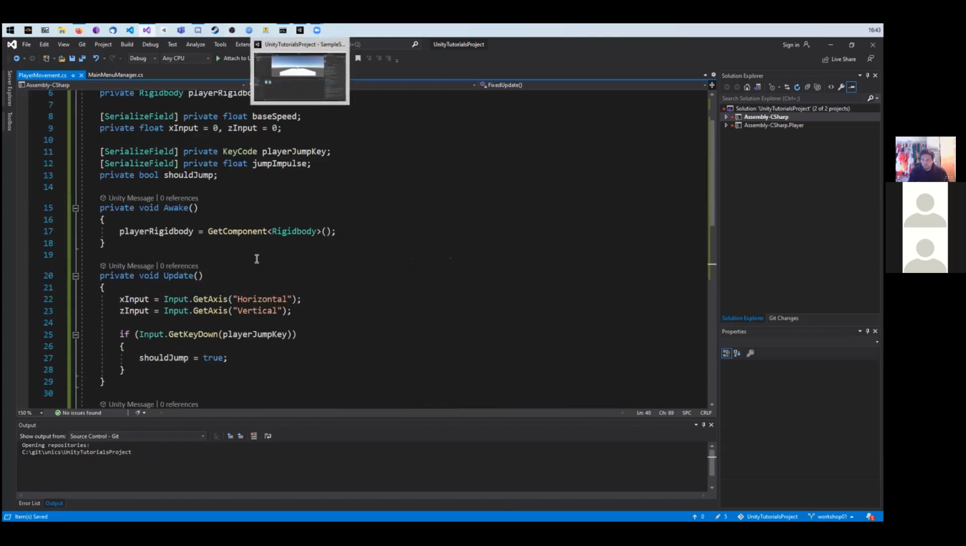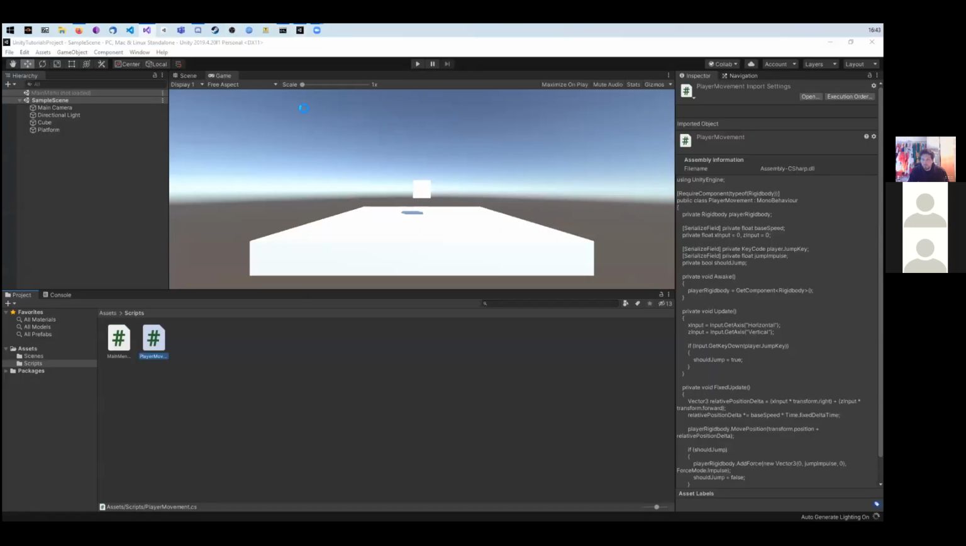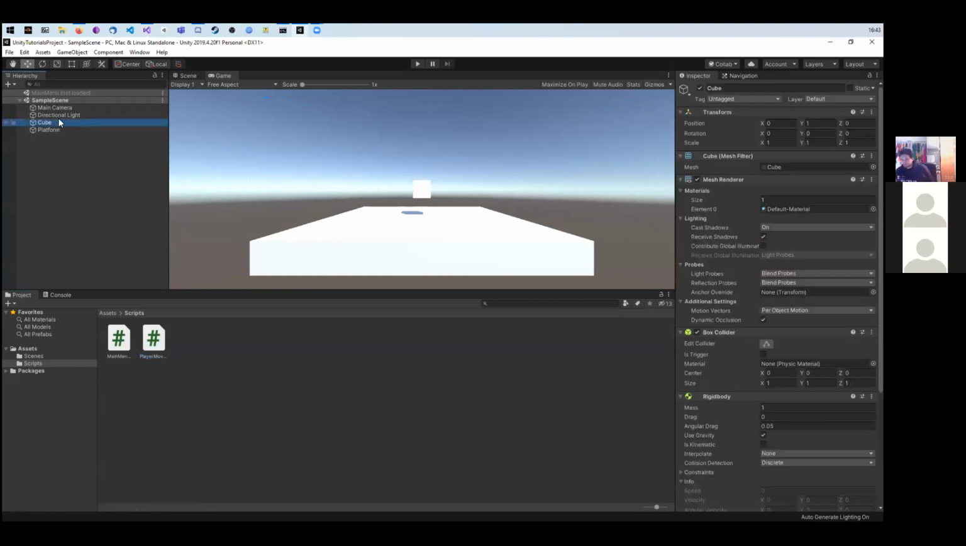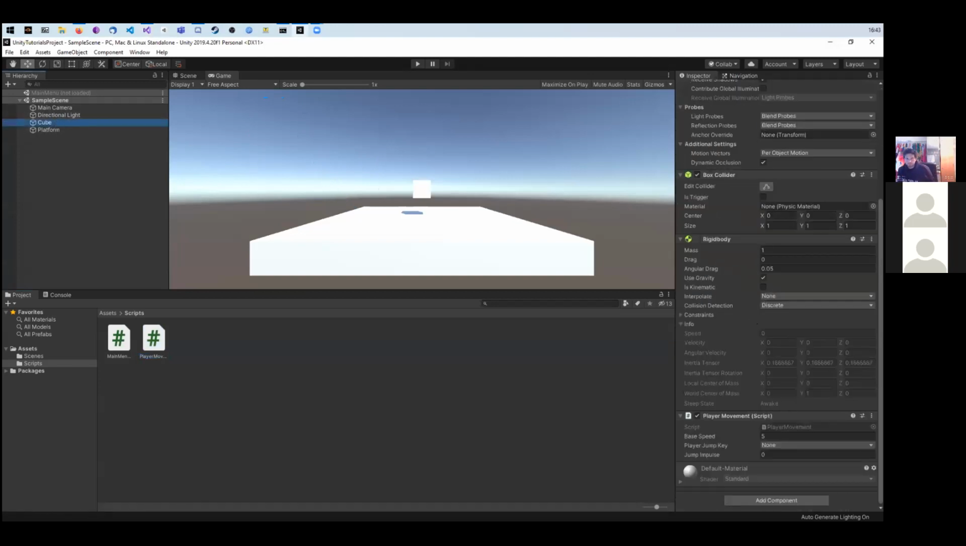We go back to the editor. We wait for it to compile the C# again. We go back to our cube, which is where our player movement script is. And now we see 2 new fields. We see the jump impulse and we see the player jump key. For jump impulse, just set it to 5 again. You'll know if it's too high a value or too low a value. You'll see that when you play the game.